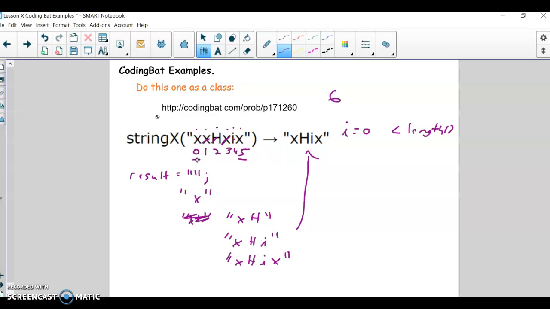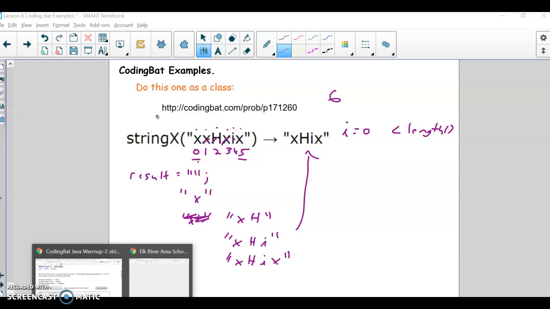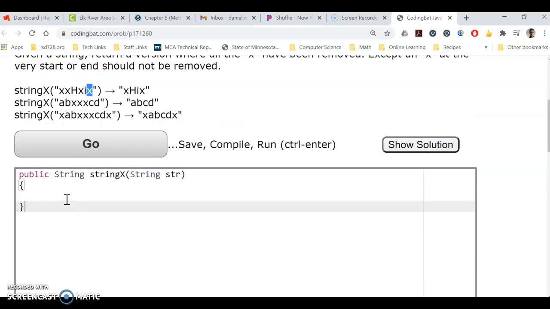Length is 6, so we go less than the length to get 0, 1, 2, 3, 4, 5 for that particular string. Okay, and then again, if it is not an X, or it's the first or last spot, then we're going to append it to our result string. All right, let's give it a shot here in the CodingBat.